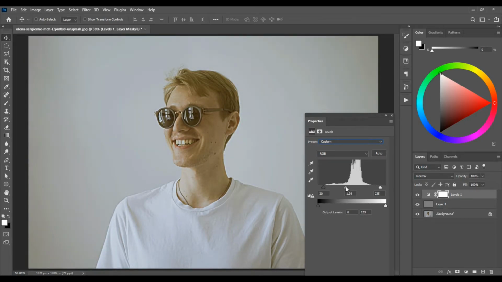Let's move this slider for the grays a little bit to the left. Add some more to the blacks by moving this slider to the right. And let's also increase a little bit more the whites.